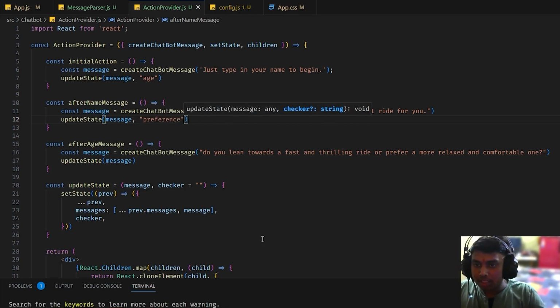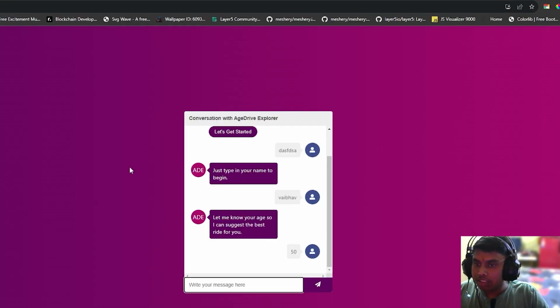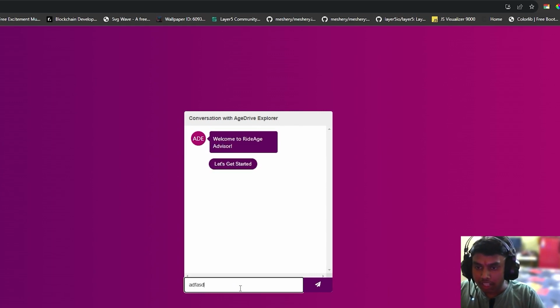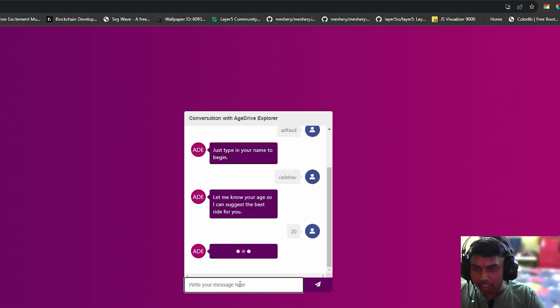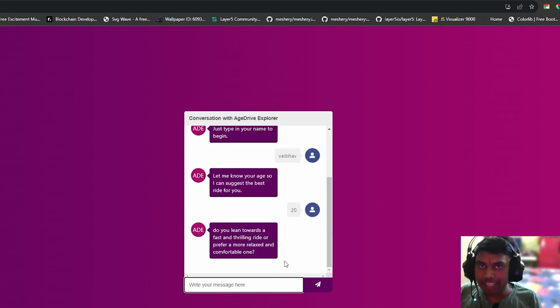And now we can see that initially it's not showing. On clicking and entering their name and age, we can see finally it's visible.